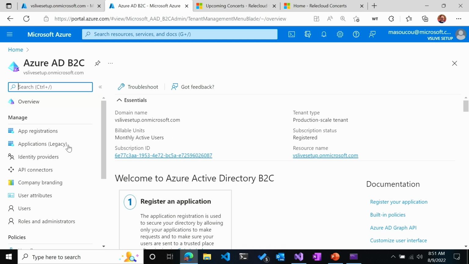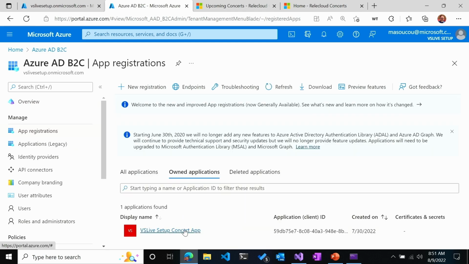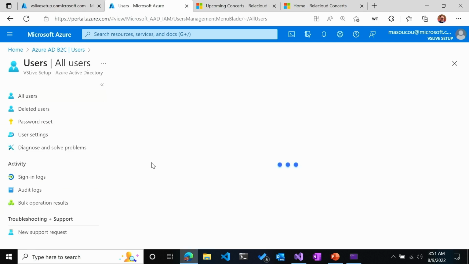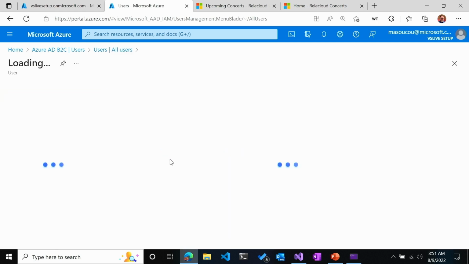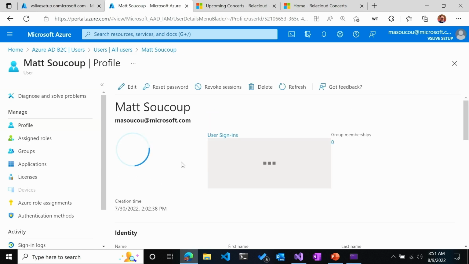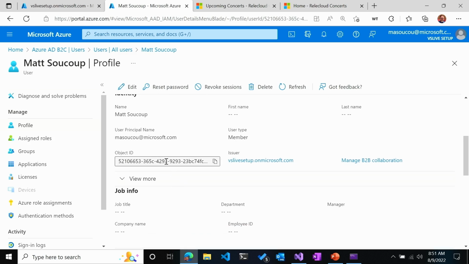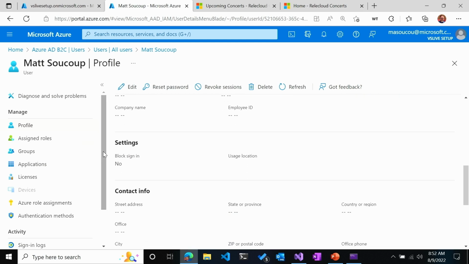And so what's all in here then is just app registrations, and I already have one in here for the concert app. You can go through and look at the users, and I already have one in there because I did sign up already. Actually, I signed up twice when I was going through. And then I can see my name, the principal name, and this object ID is what I was talking about before. That's essentially your unique identifier, your primary key within B2C.